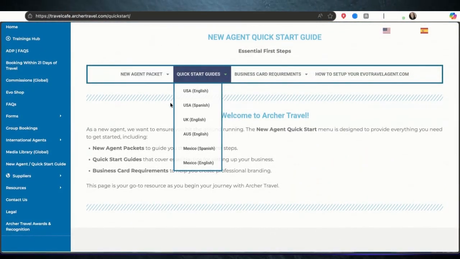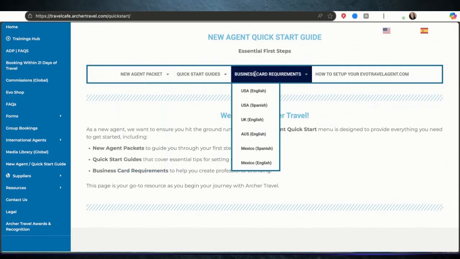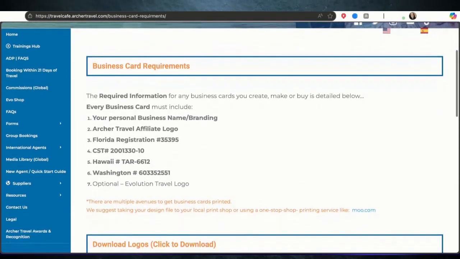We have the New Agent Packet Quick Start Cards. Guys, we need to do what's with our team. Don't follow these in the back office. This is only if you guys don't have anything for your team, but our teams have a whole New Agent program, so follow those. Do not follow these, okay? But we're going to go to the business card requirements because it's going to go over per country. So make sure you click on yours. I'm in the USA, so I'll just show you this one real quick.